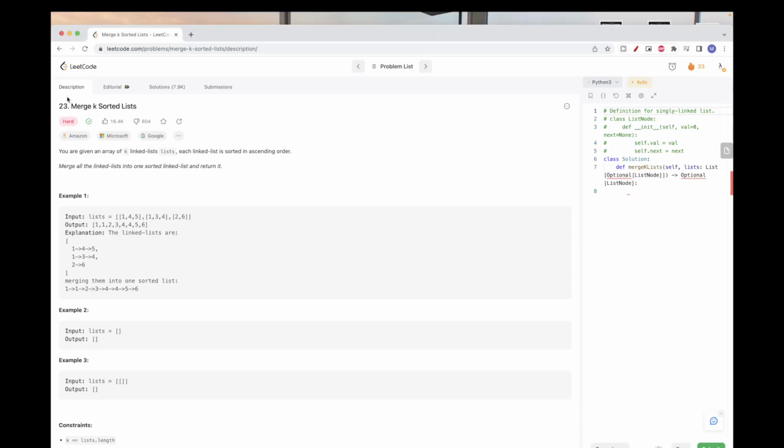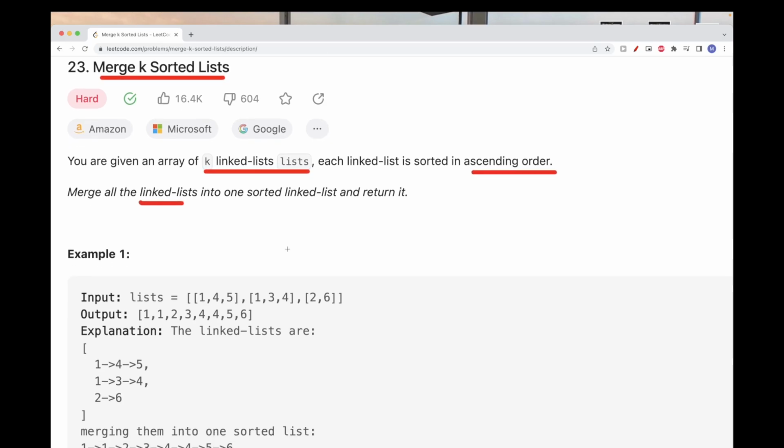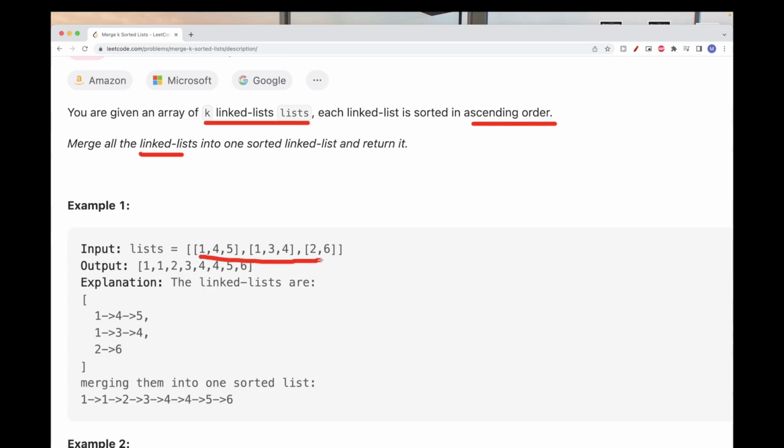Hello, so today we are going to do this problem, which is part of the Leetcode Daily Challenge, Merge k Sorted Lists. So basically we have k linked lists, and each linked list is already sorted in ascending order. What we want to do is merge all the linked lists into a single sorted one, and then return it, right? So for example, this is the representation of 3 linked lists, like this.